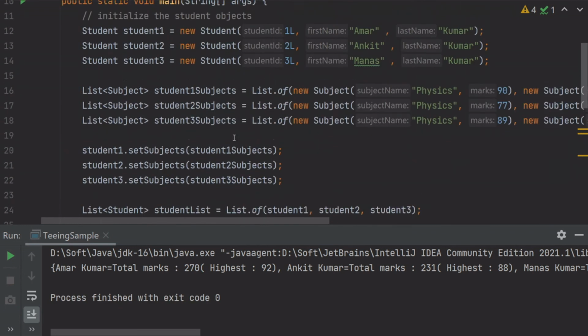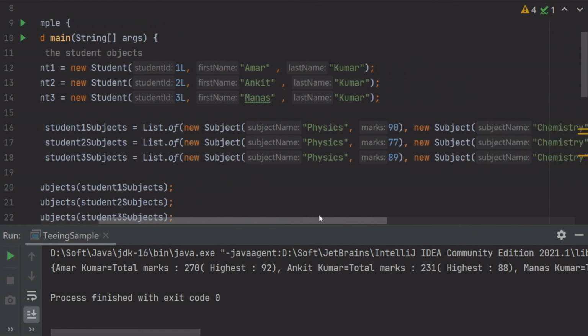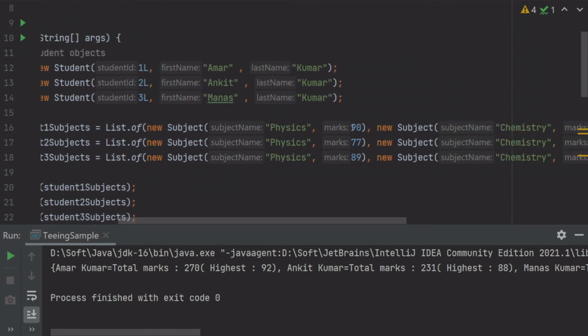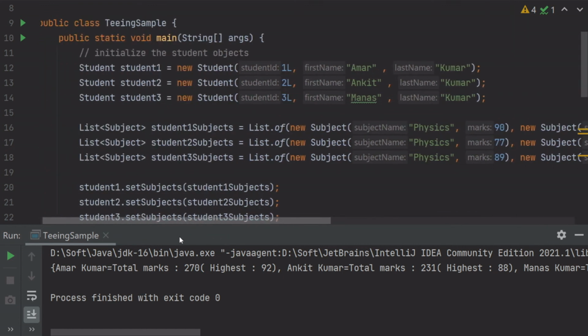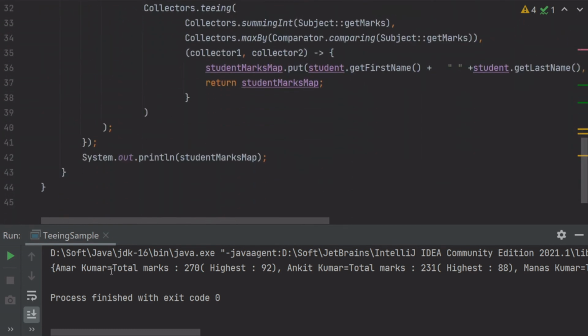As we see, the individual students had these attributes, the ID, first name and last name, and each of the subjects had two attributes, the subject name and the marks obtained by the students. So we created the subjects list and we assigned the set of subjects to the student's subjects attribute. Finally, when we run it, we can see that we have a hash map consisting of the name of the student as well as the total marks obtained by the student and the highest mark that was obtained in a particular subject.